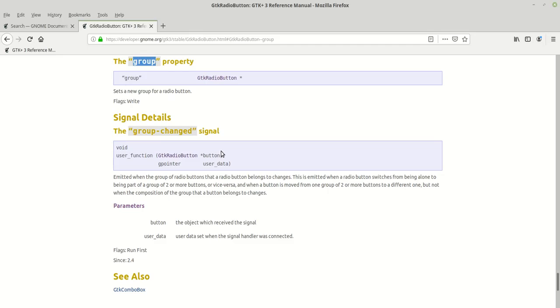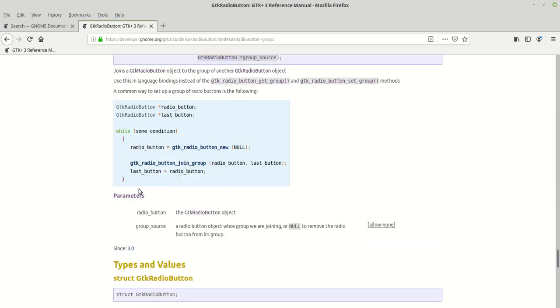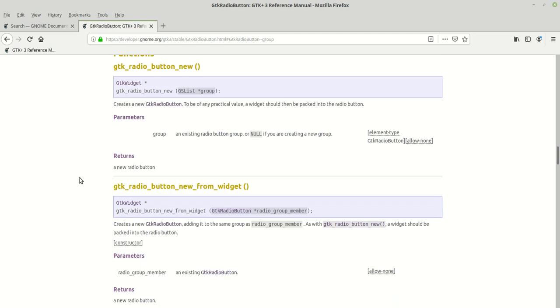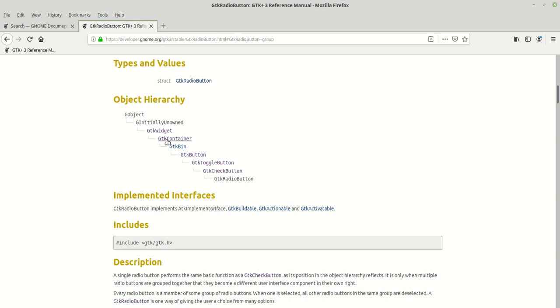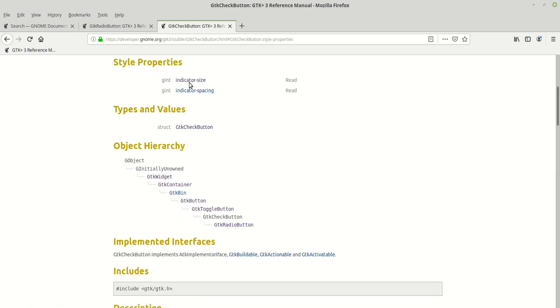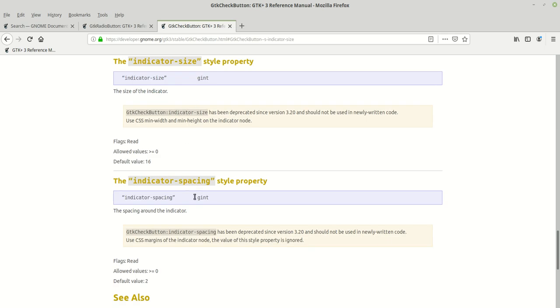Okay, so that being said, this is about properties. As you can see, there is only one property, but like we already learned in the object hierarchy, let me go back up here. Let's check all these things. So I will open the check button. Let's see which property we can use. And as you remember, we have two. Both of them are deprecated, so we won't use them because there's nothing here to be used.